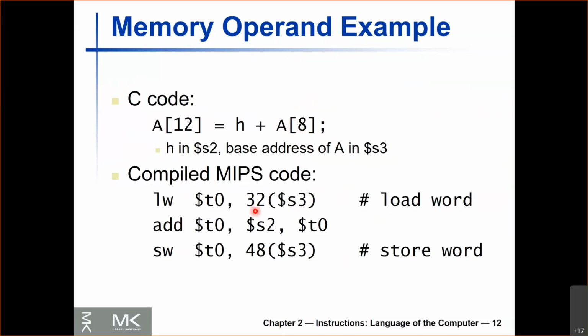Professor, if we need A[0], we only call $s3? No, you would put 0($s3). So here, rather than 32, you would just put 0. Okay, so this was a brief overview of what we covered last time. Any other questions about what we covered last time?